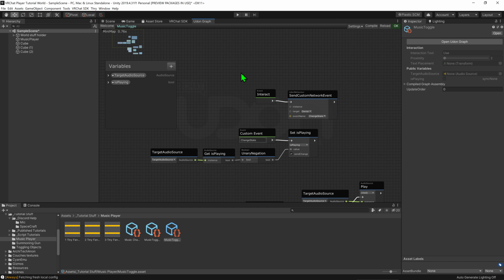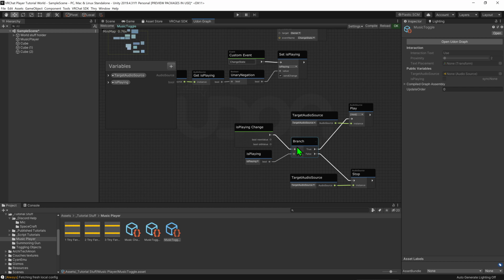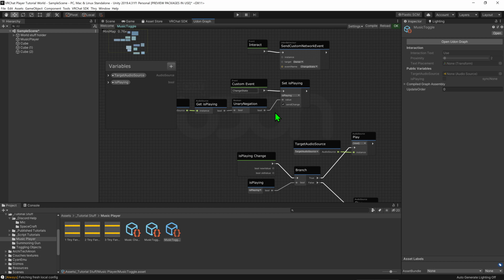So now whenever we click this button, it will send a custom networked event to the owner of the object. The owner will now run the custom event. It will look to see the audio source and see that it is playing and do the opposite and set that as the bool value. Then when people see the bool has changed, they will update the play state of the audio source. And now it's time to test this.